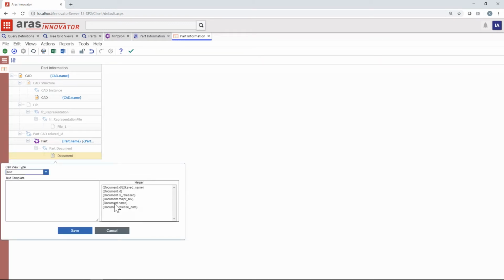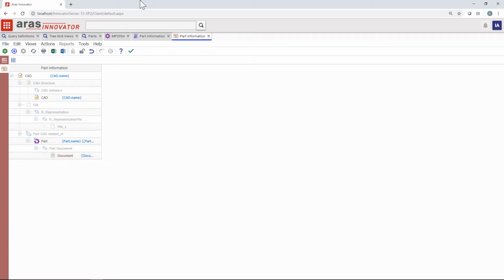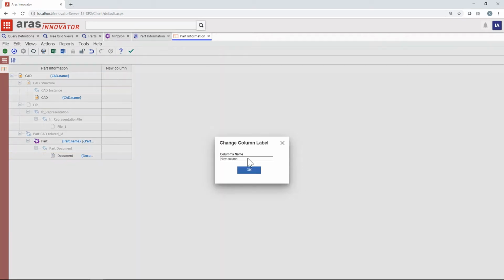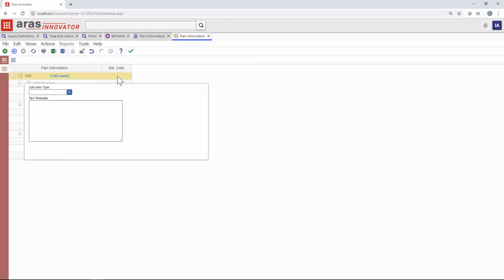Likewise, for document, I want to add the document name. In other words, I want to see the document name when I visualize this in Innovator. And I know we're running short on time, so I'll just do real quick. I'm going to add a column, and I'm going to say released date. All right, so I want to include the release date here. If you remember, I added that information.